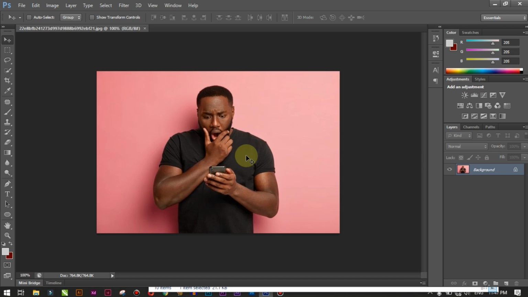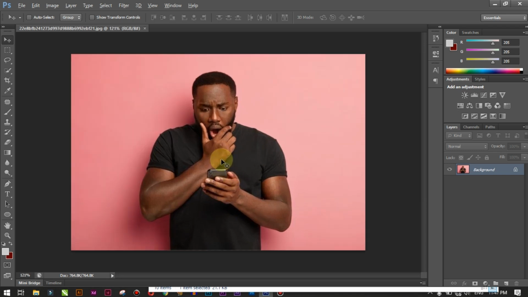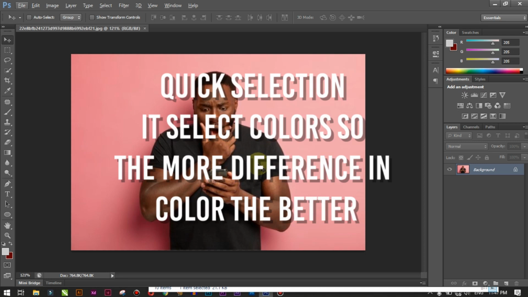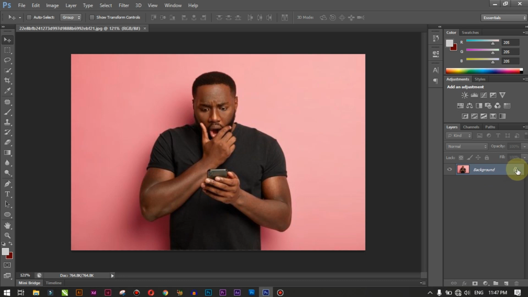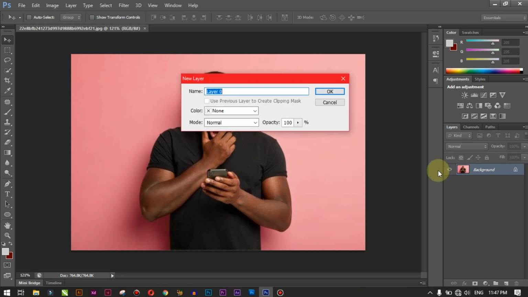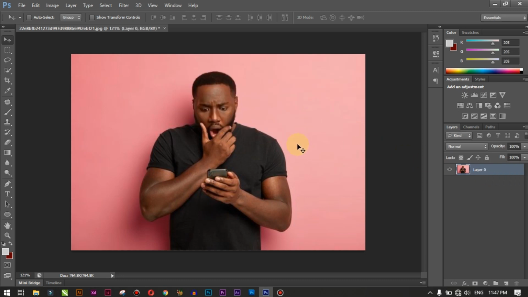Like in this case we have here, you can see that this is just a black man on a pink background. He's wearing a black t-shirt, and his skin color is totally different from the background. So removing the background will be very easy. First thing we need to do is unlock this layer here by double clicking on the layer padlock and then just confirming it.